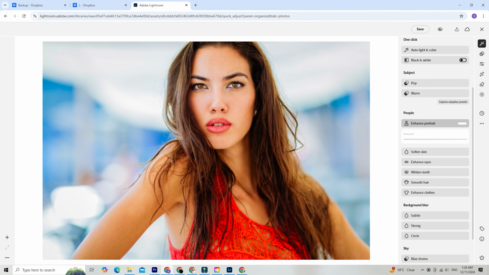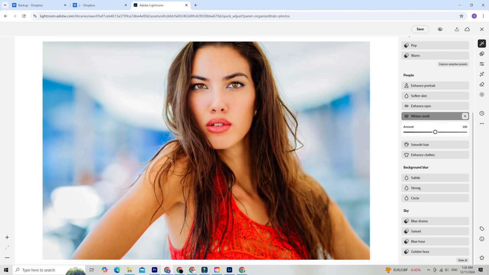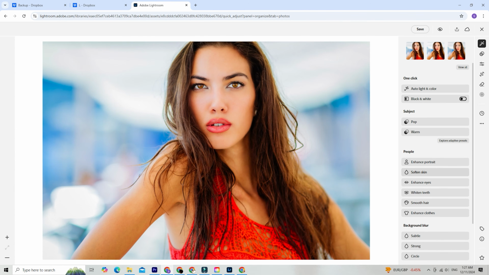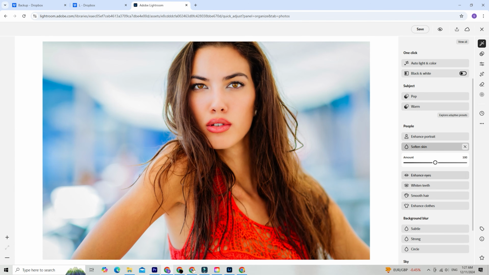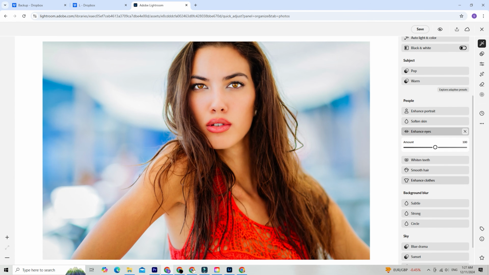These tools are not just fantastic for speeding up your workflow, but also for getting consistent, stunning results with minimal effort. The possibilities are endless, and we can't wait to see what you create. And that's it. You're now all set with Lightroom and ready to try out the new AI-powered quick actions.